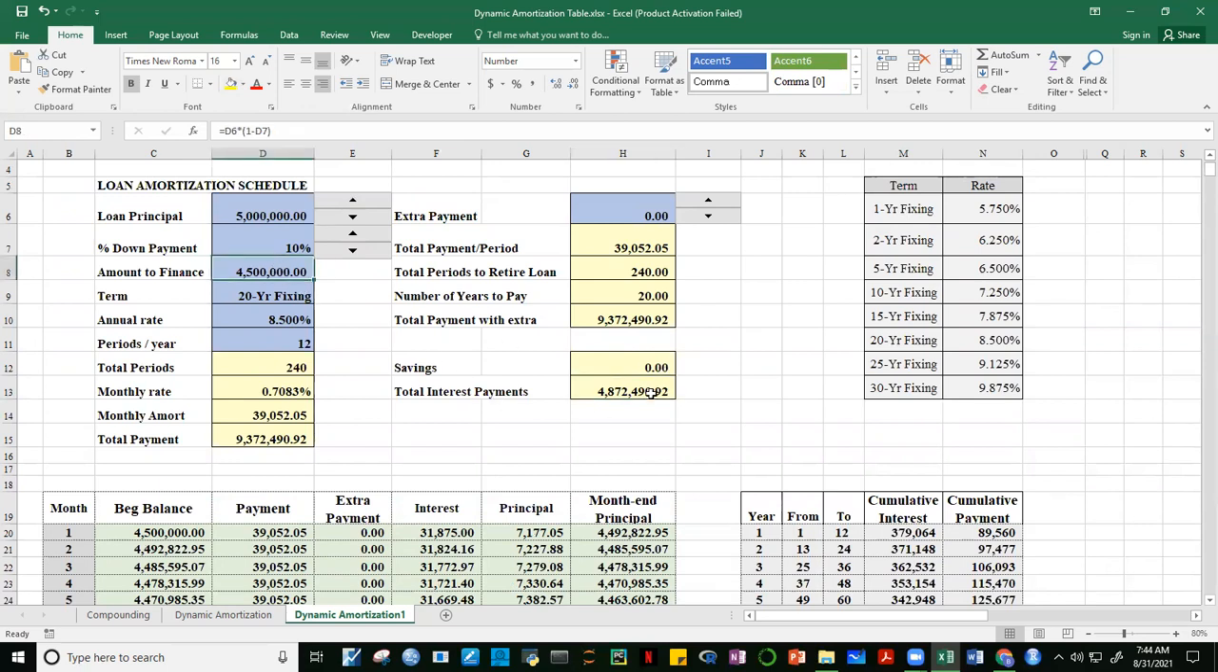So if you add this, guys, this is the total payment, 9.37 million. Okay, if that's 20 years. But what if it's 30 years? Because 30 years is the maximum in Pag-ibig. Okay, so look at the interest, guys. Our total payment will be 14 million for a loan of 4.5 million. So you can see here the power of compounding of interest.